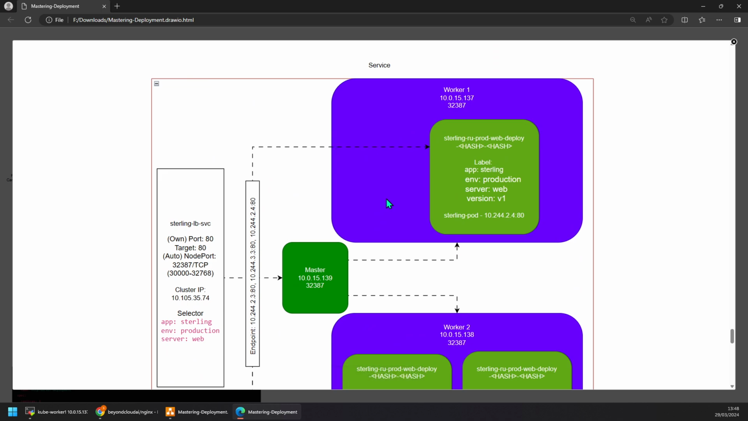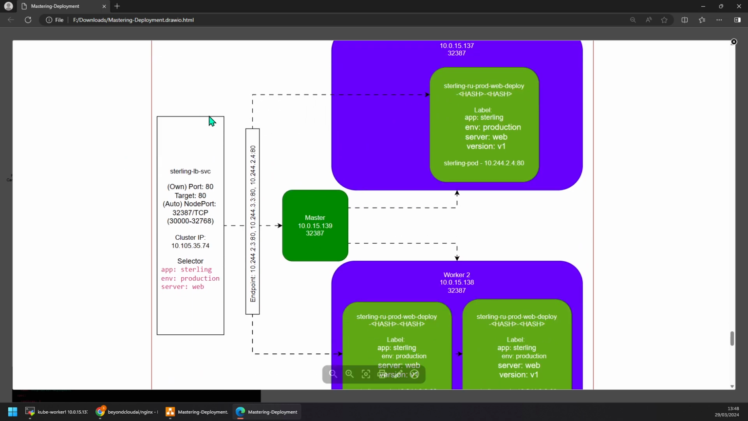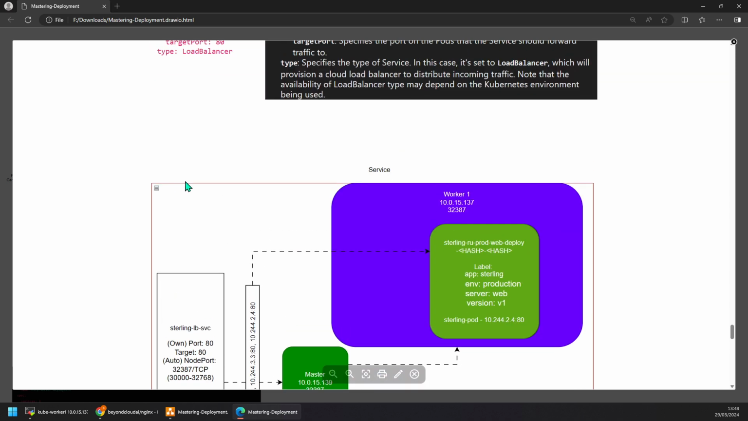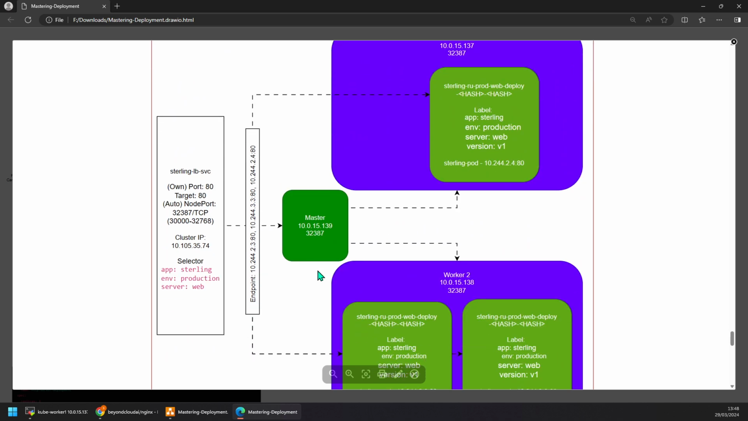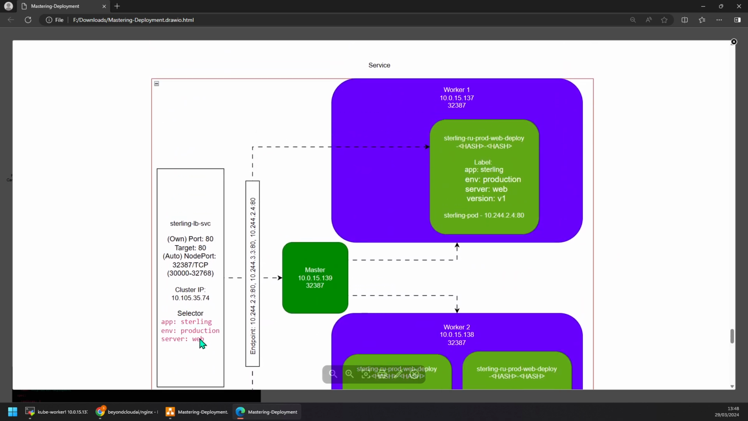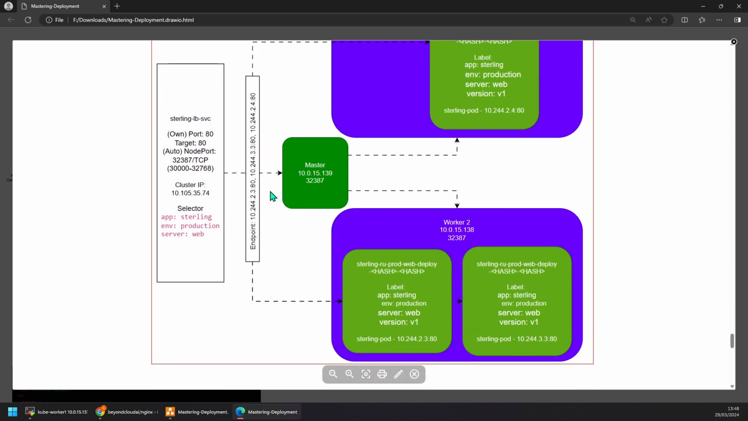So what's going to happen here is that when you enable this service, you're going to have another box covering your entire infrastructure. Wherever you see Sterling Prod Web as a label, it's going to cover that. So it also includes master as well. I'll tell you how.